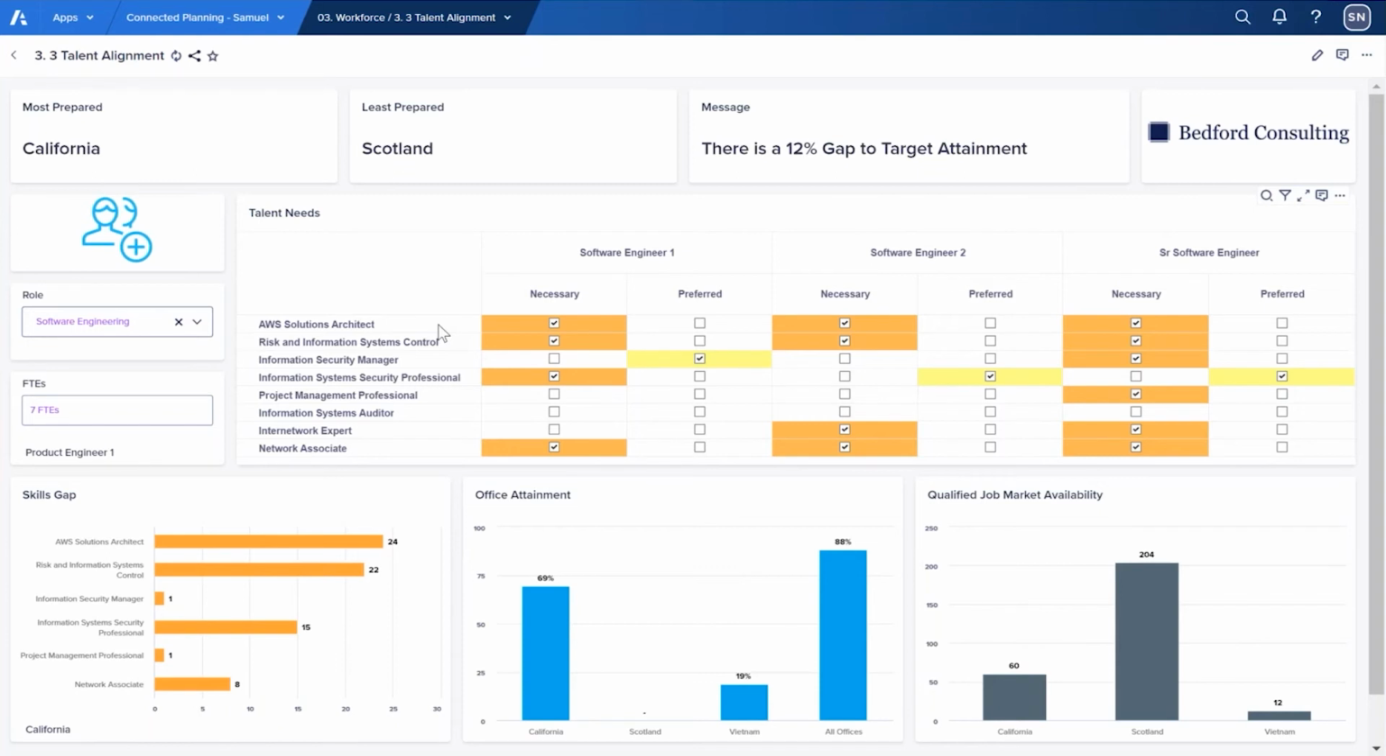So for software engineering as a role, we can see that we have a level 1, a level 2, and then a senior software engineer. And we can now start to set what the necessary skills are in relation to the preferred skills. So for example, maybe AWS solutions architecture is not a necessary skill for a software engineer 1, but risk and information systems control is. Maybe information security manager is a preferred skill, a nice to have effectively, and information system security professional is a necessary skill, and so on. And all of these, of course, can be set in a custom way.